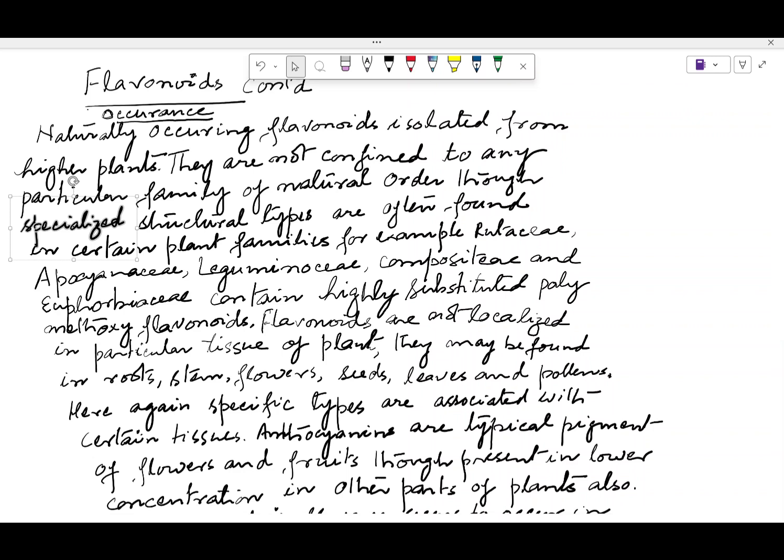in the higher plants. Therefore, it is not particularly confined to any particular family or natural order, but there are certain types of the flavonoids which can occur in certain families. For example, Rutaceae, Apocynaceae, Leguminosae, Compositae. They contain the highly substituted flavonoids like the polymethoxyflavonoid compounds. That's why the selection of the plant is very important. What type of flavonoid structure you need, accordingly you have to select it.